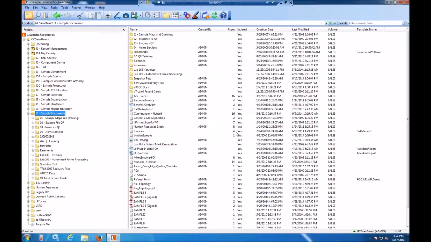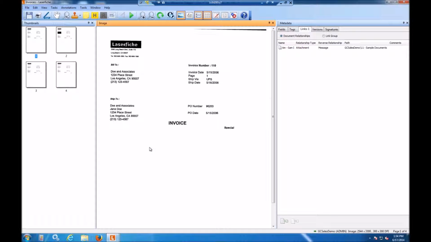Okay. This is the main folder browser. Pretty simple but powerful. Again, double-click to move around. Right-click to perform a lot of different tasks, including cut, paste, and copy. Next, we're going to move into the main document view. Double-click the Invoices document. And this is our main document view.